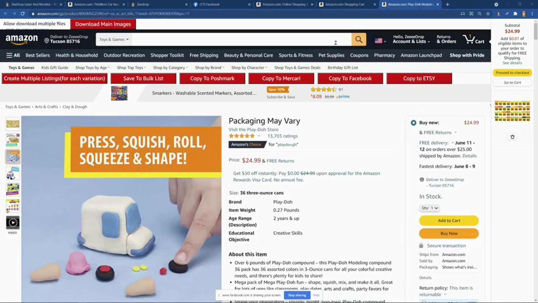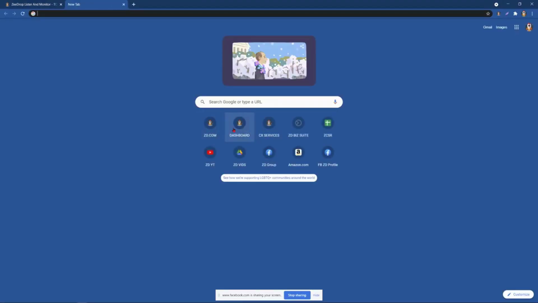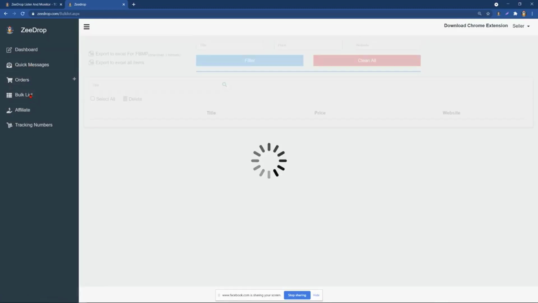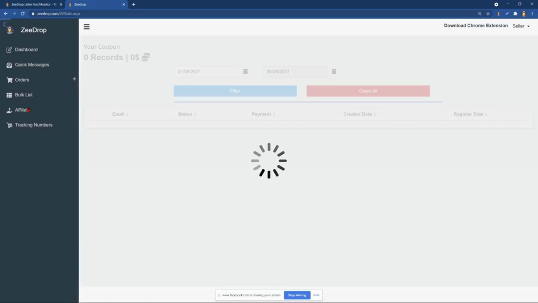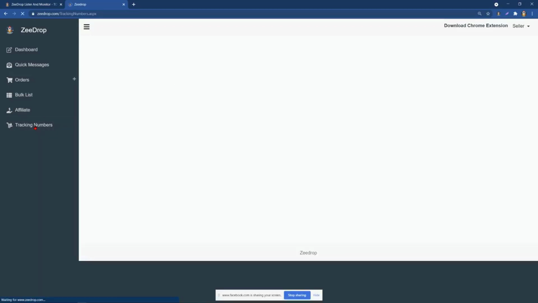Okie dokie. So let's see. We've copied addresses. So we've pretty much dialed down how to place orders. So we're going to go over the order dashboard. Now you can find orders on your dashboard, and make sure you guys are using the dashboard because there's a lot of different things on the dashboard here. There's your orders, your bulk list. If you're interested in being an affiliate with ZeeDrop, you've got a coupon code here. Just reach out to us so we can activate it for you. And then tracking numbers here.